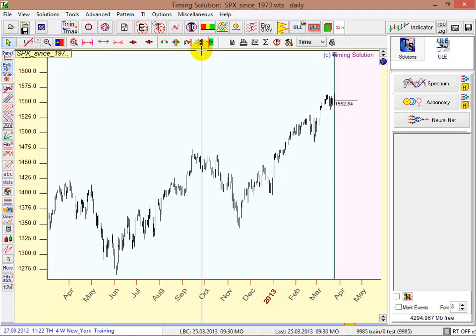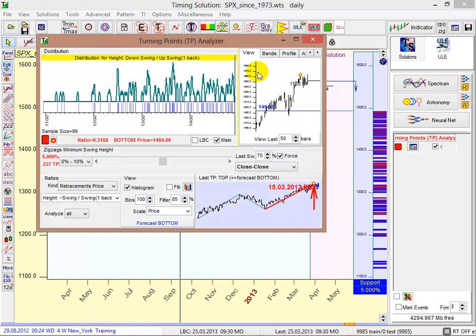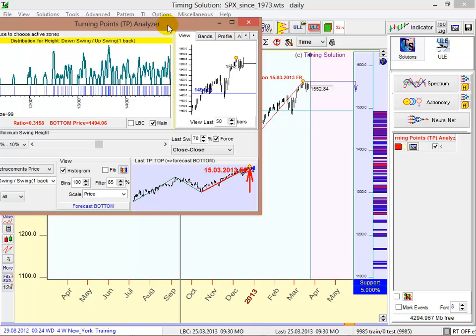Next model, this is turning point analysis. Actually, this is a very interesting model. I like it. Just a second, I run it. Okay. The program calculates zigzag. In other words, it calculates all turning points and performs the statistical analysis for this zigzag. The statistical analysis allows us to reveal the most probable support and resistance levels.